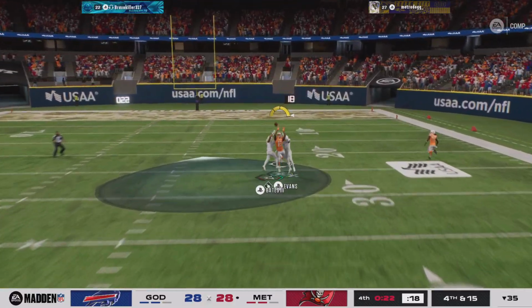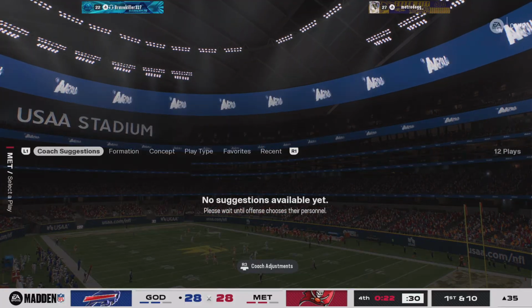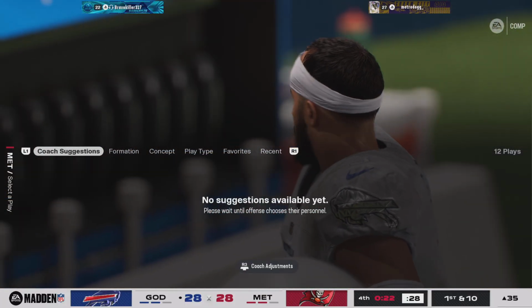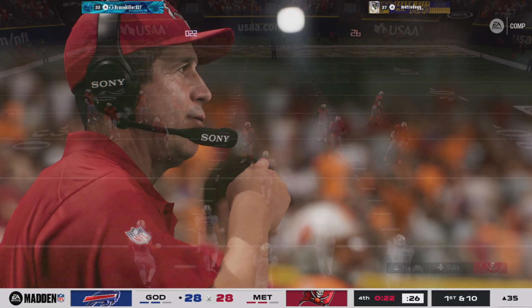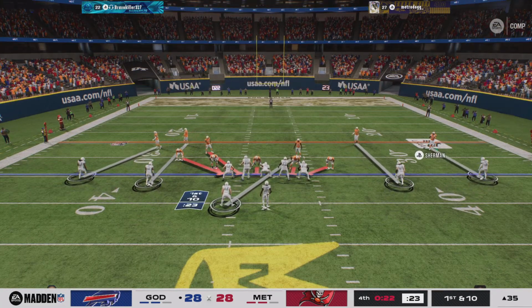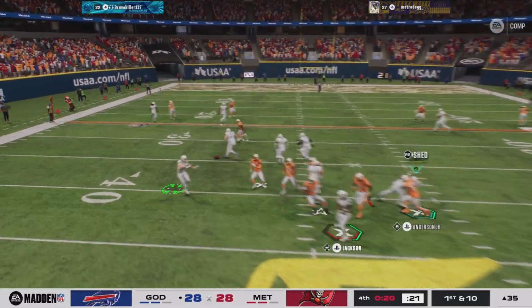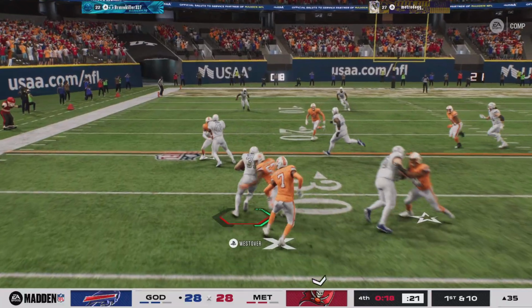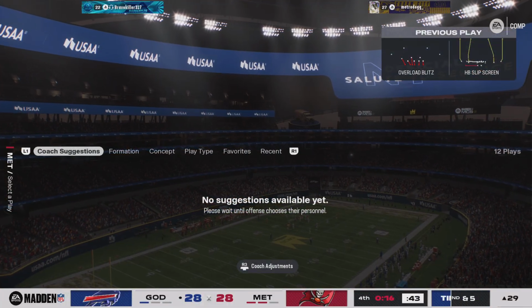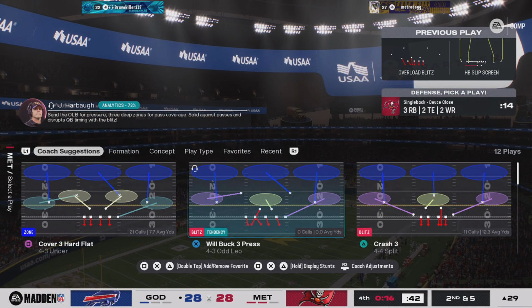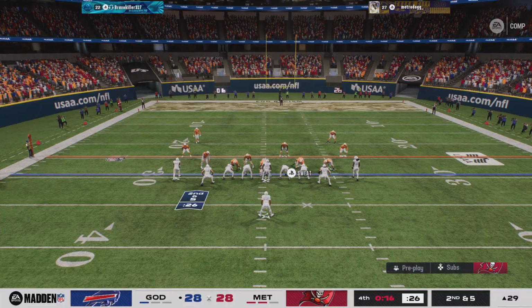Airing this one out for Evans. And it's incomplete. They cannot convert, and they turn it over. The Bucs try it on 4th down, but come up empty. And the Bills are going to take over in excellent field position. Here's Jackson. And he's got his man in stride, complete. Now the Bills will use the 2nd of their timeouts as they get it with 16 seconds remaining on the clock. Here comes 2nd down at 5.